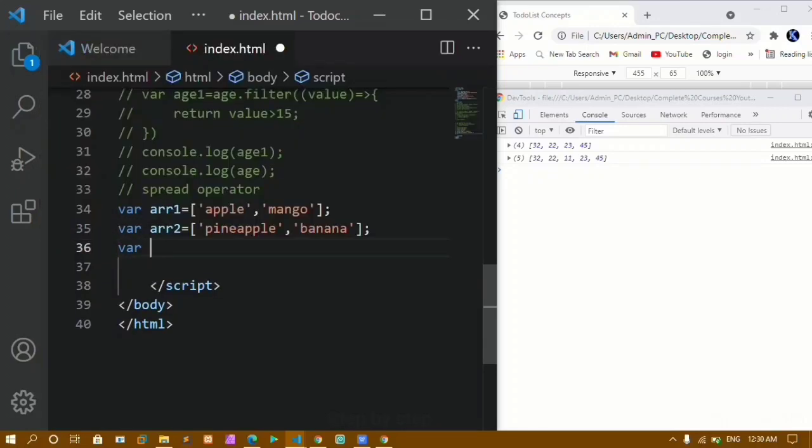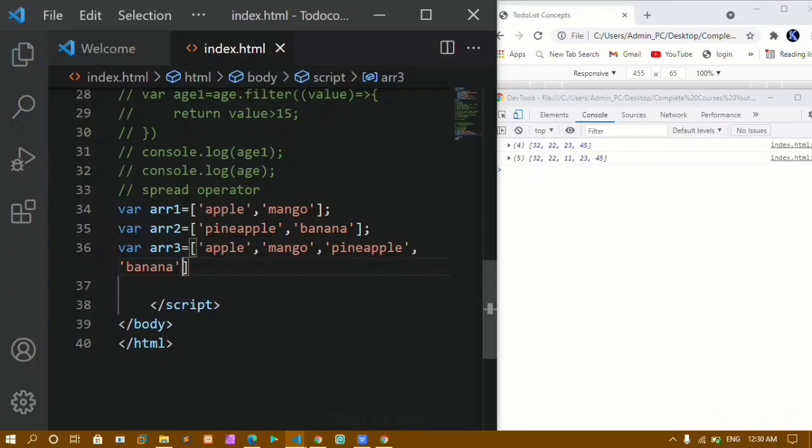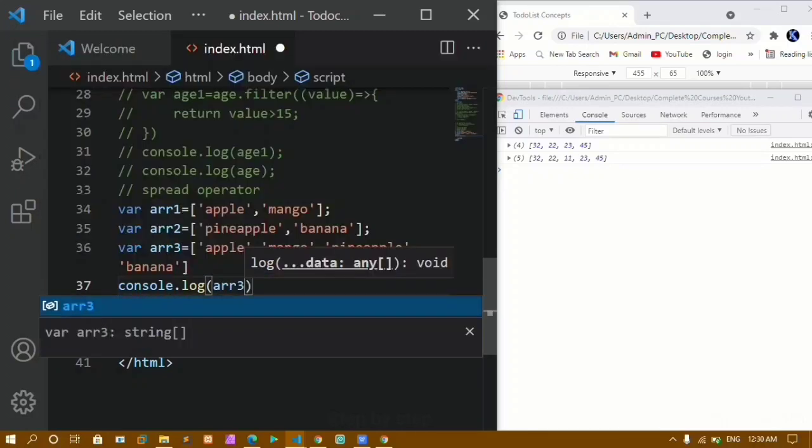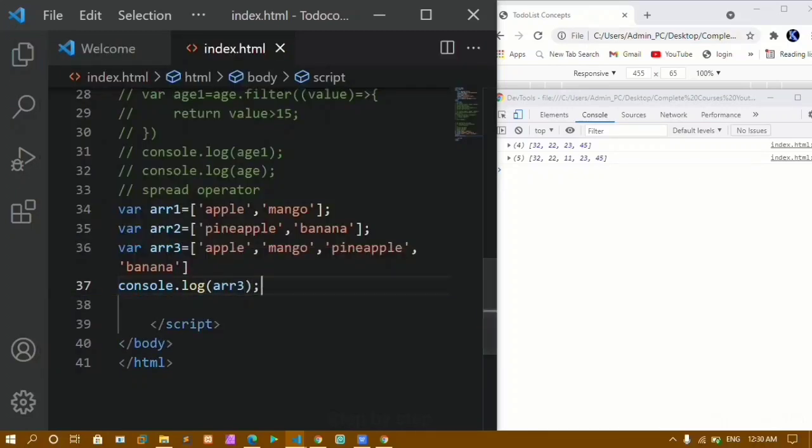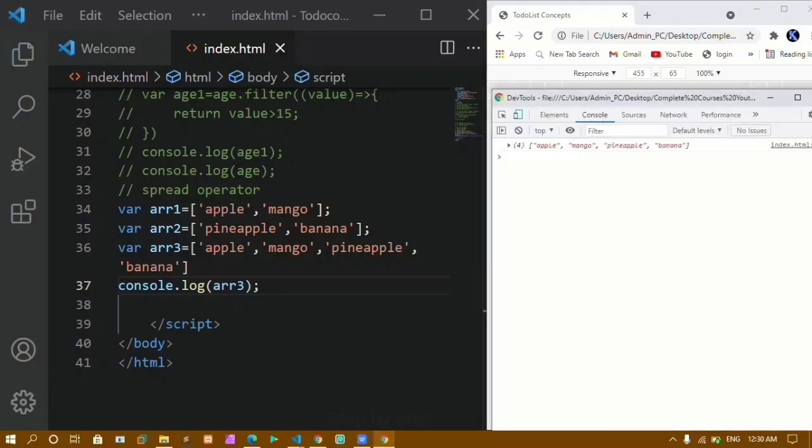I'll just create one more variable, array3, and inside this I'm going to use the spread operator, that is nothing but 3 dots. Okay, suppose I want all these elements, apple, mango, I'll just copy this, I'll be pasting it here, and also I want all these elements, I'll copy this, and here I'm going to paste that one. Now if I just do console.log, and inside this I'll be passing this array3. I'll save this. Now if I refresh this one, now you can see I have all the content I copy pasted.